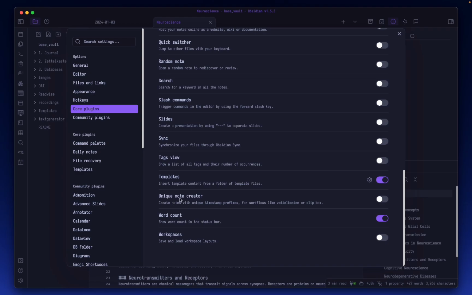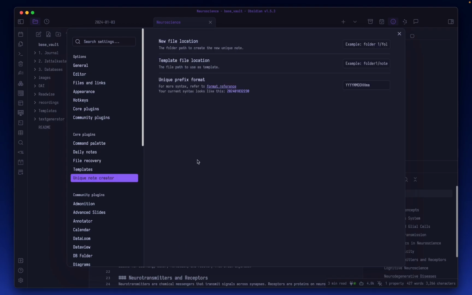Okay, I'm in a little bit of a shock. I've never seen this setting here before. I must have overlooked it, but unique note creator. Let's take a look at what this does. It says it creates a note with a unique timestamp prefix for workflows like Zettelkasten or Slipbox. So let's turn this on and let's take a look at the settings here.